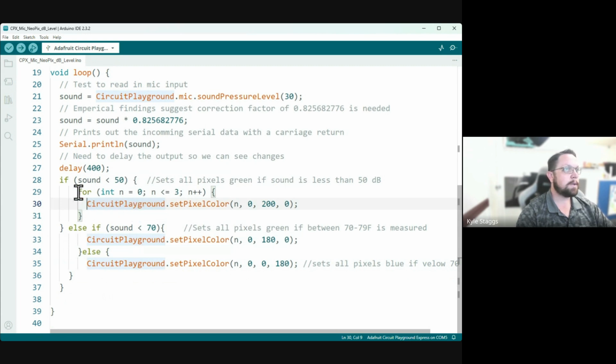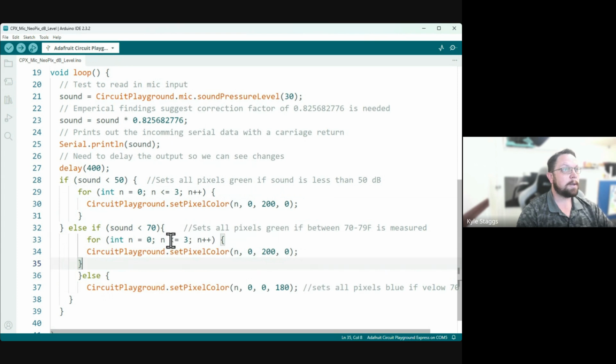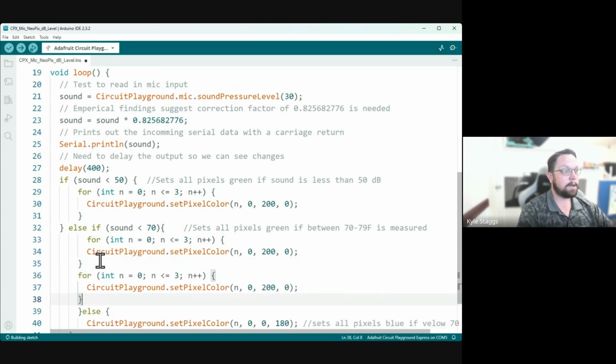This one, we're going to do a similar for loop to this, but we're going to go from 0 to 3, and we're going to do another one in here from 4 to 6.